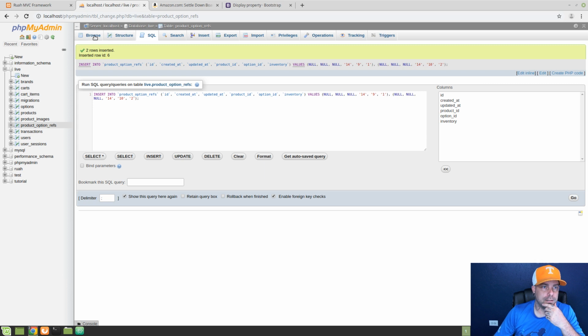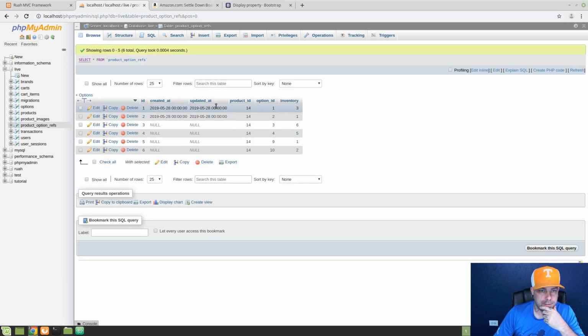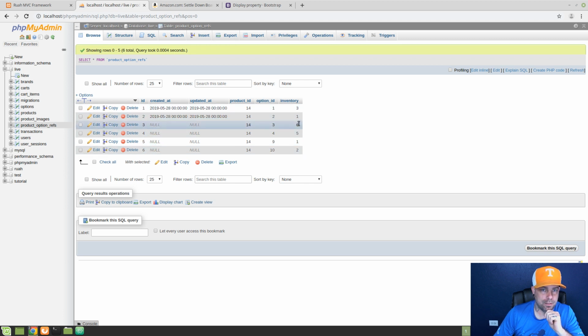Okay, so the way that this should work is now we have these rows, and we have a row for each option for each product, and then we have an inventory of how many of those are available.